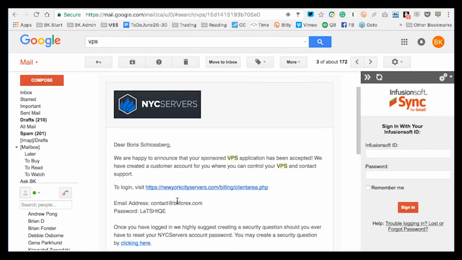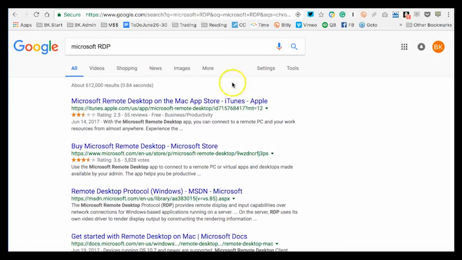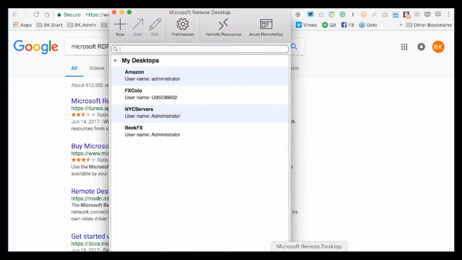And then all you need in order to be able to run Virtual Private Server is a piece of software that is completely free and that is universal, that's available on both the Mac and the PC. It's called Microsoft Remote Desktop. You simply Google that. It's known as RDP for short. And on the Mac, this is exactly what it looks like. I'm just going to launch it up and you guys will be able to see it. So this is the RDP software on the Mac.